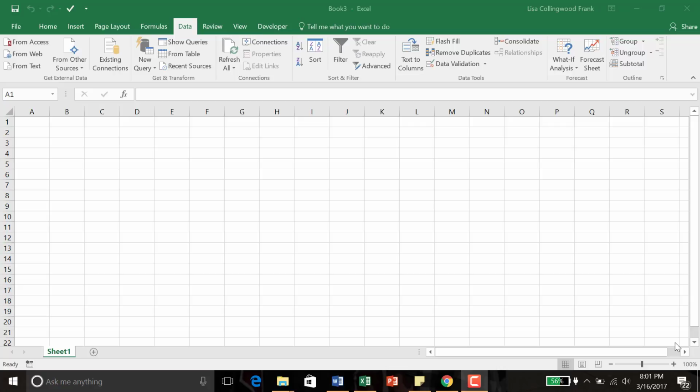So I had a request to go back over importing data. One benefit of using Excel is its ability to take data from other sources. Very often you may work in an office where a database is being used and you need to bring that data into an Excel workbook.